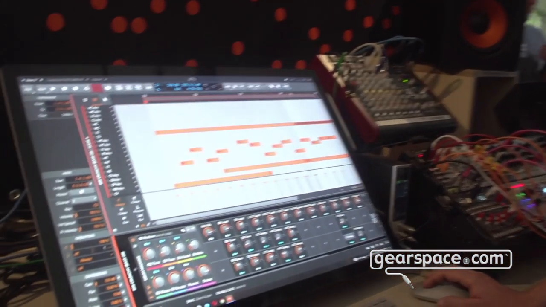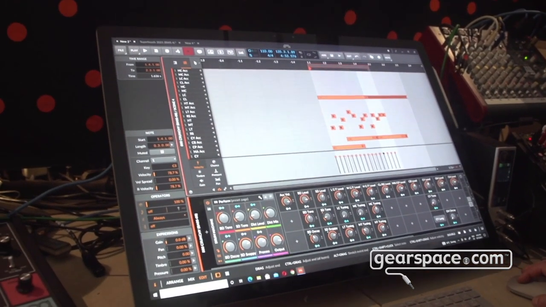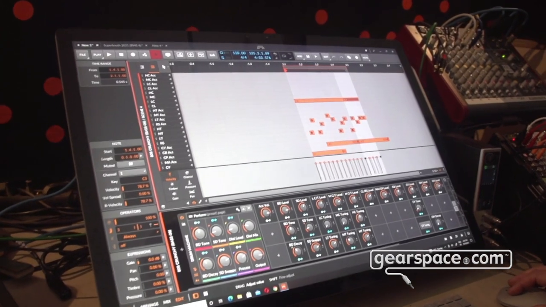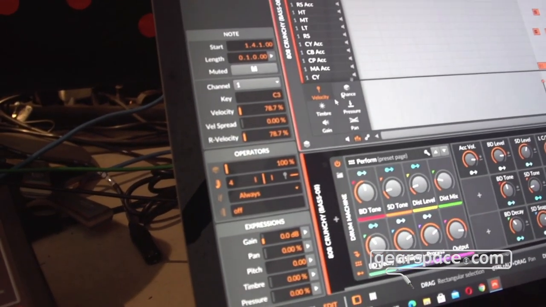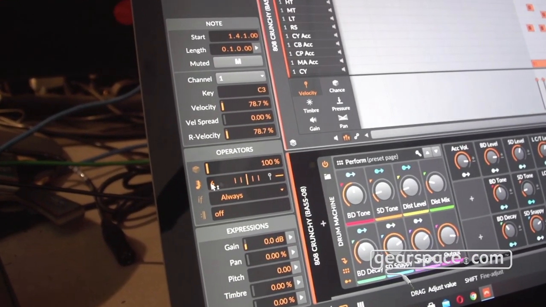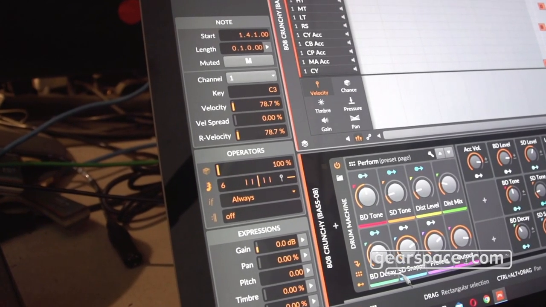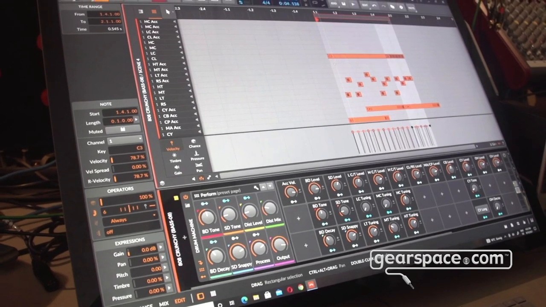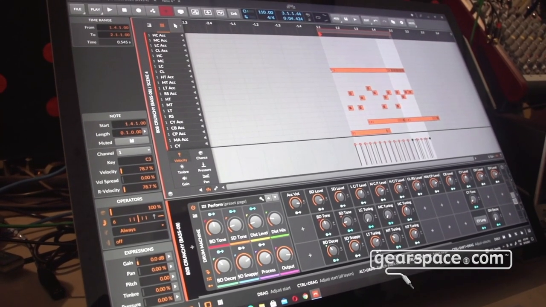Let's expand on that, and I'm gonna create a second note and give that a different segmentation. Let's give that a 6 and listen to the clav. So that's a very simple way of building interesting rhythms.